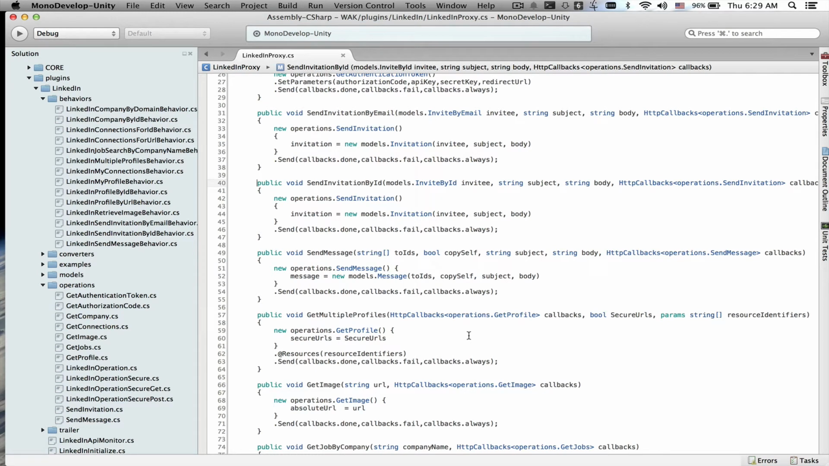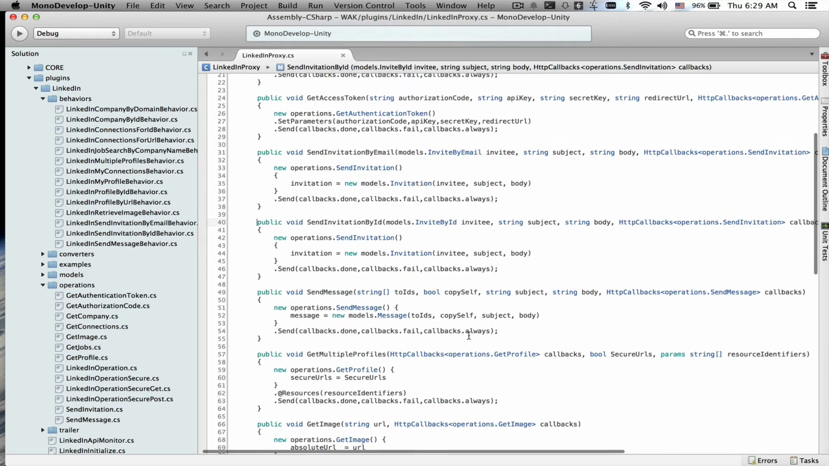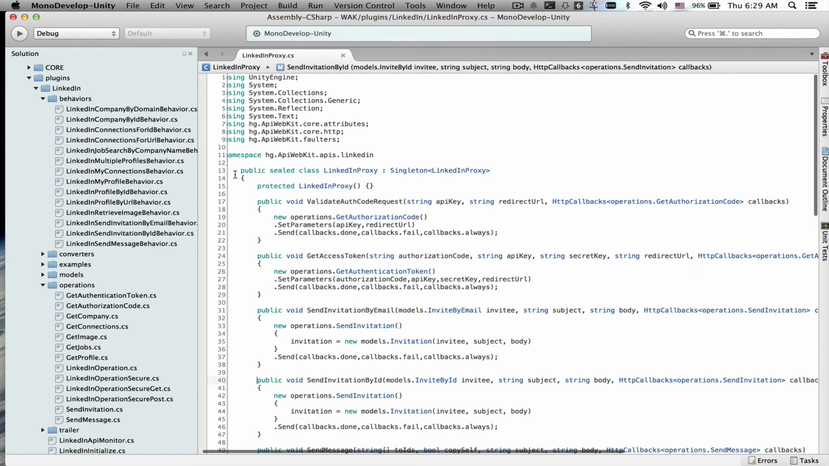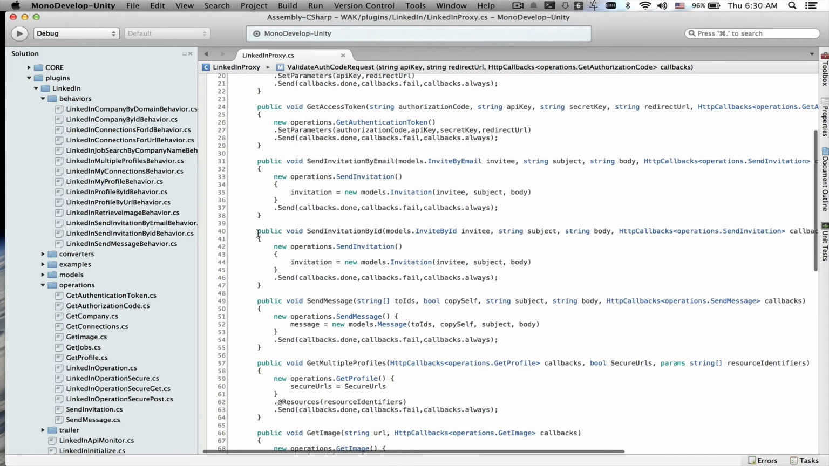Okay, in the previous video we talked about how creating a proxy, or a one-stop shop, for our API functionality is the first step of moving our API and enabling it in the editor so we can drag and drop things around without having to write much code. So let's take a look at the invitations in the LinkedIn plugin.